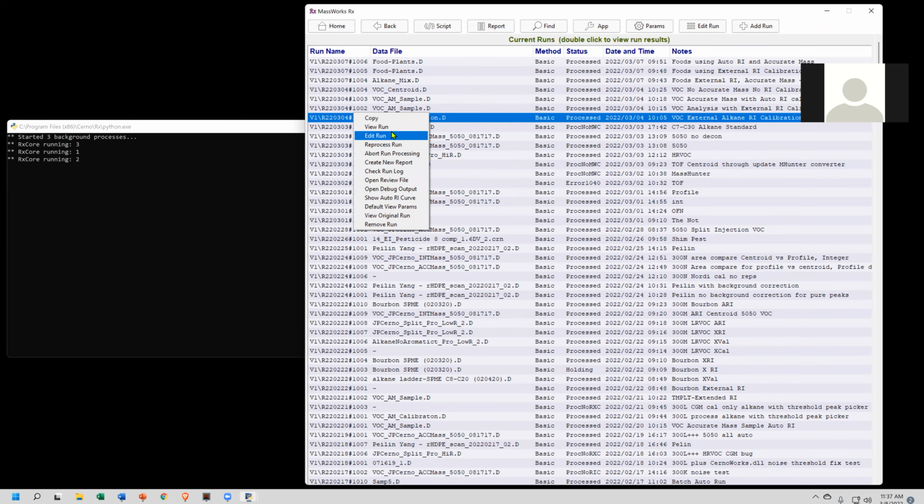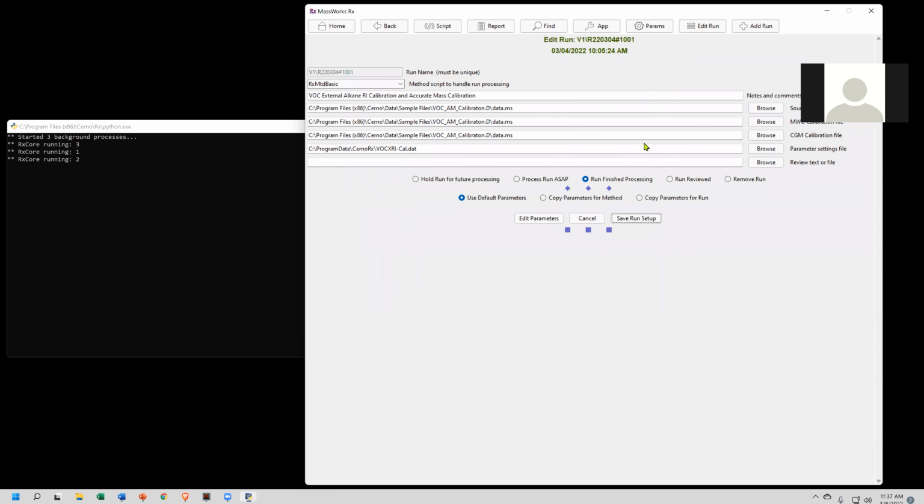If I go in and look at how I set up the run, it's actually pretty simple. Here I just add a note or comment describing what I'm doing. And then you'll see this field here says CGM calibration file. That's the alkane or other retention index calibration file. You'll see here that it's called VOC accurate mass calibration. That's the name of the file. And at the end of that run, in the same run, I turned on the calibration gas.